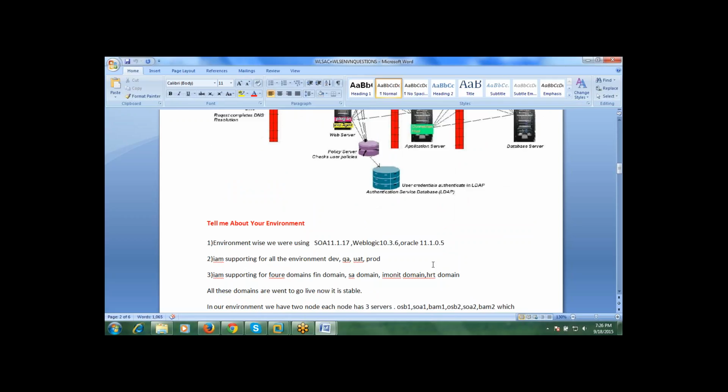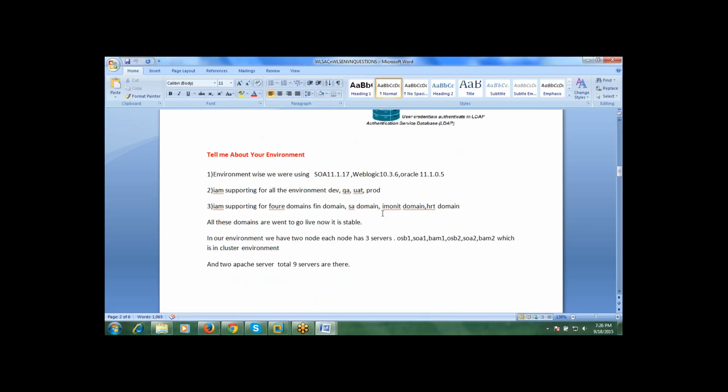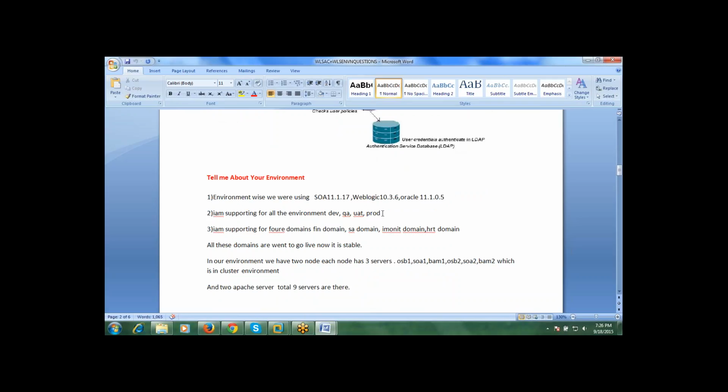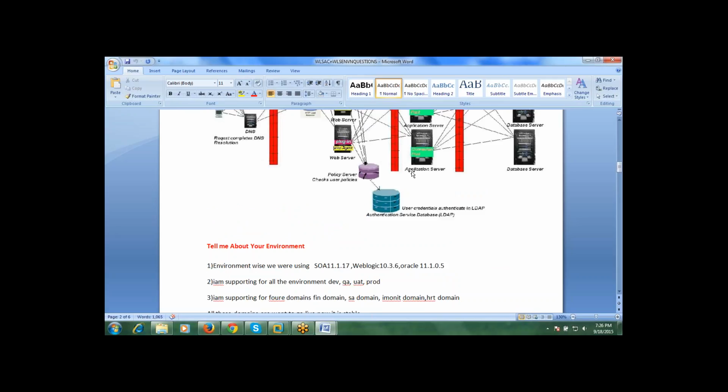I'm supporting all the environments: dev, QA, UAT and production. I'm supporting 4 domains. If you have any, you can mention those domain names also. All these domains went live and are working fine without any trouble; they are stable. In our environment we have a total of 4 nodes, and each node has 3 servers, so a total of 12 servers, all in a cluster environment. And we configured a total of 3 Apache servers for those 12 servers. That is about our environment.